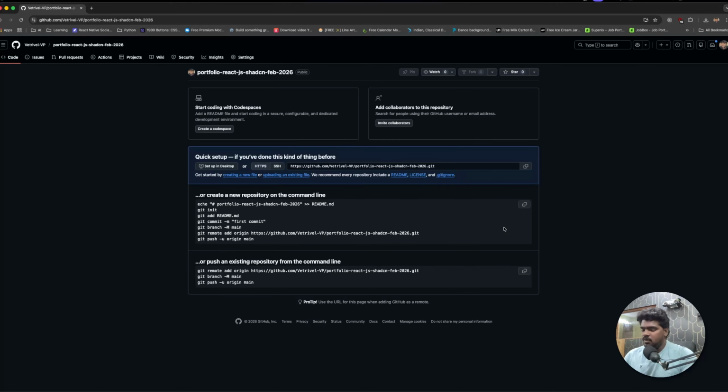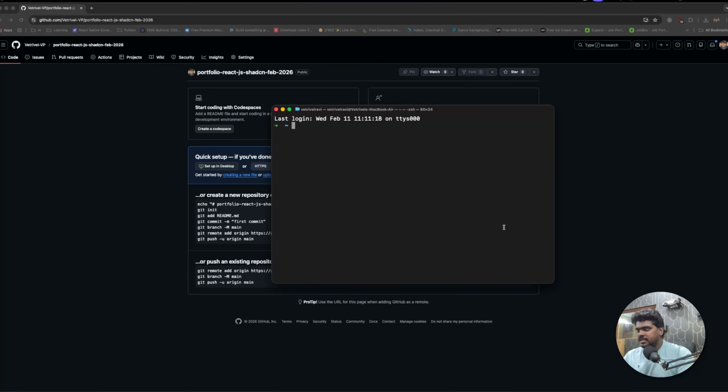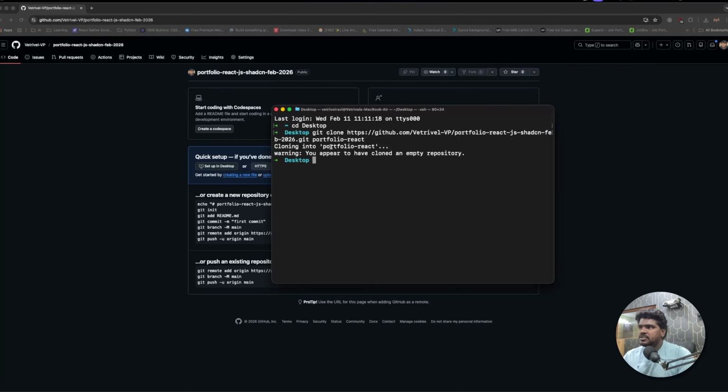I'm going to open my terminal and navigate into the desktop folder with cd desktop, and here I'm going to create a new folder by cloning it: git clone, paste that, and then a custom folder name. I'm not going to use this long folder name, so I'm going to say portfolio React, something like this. Hit enter. That is going to create this project folder and clone all the files inside.